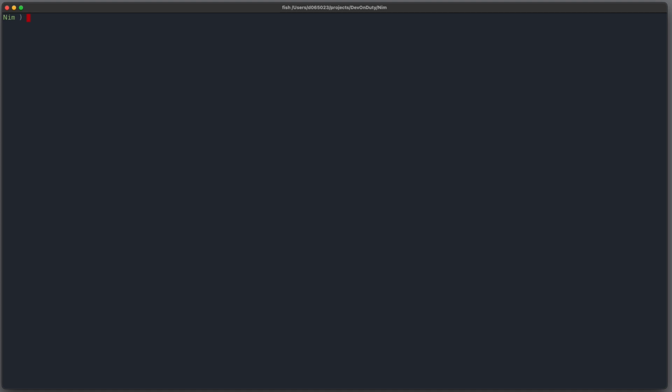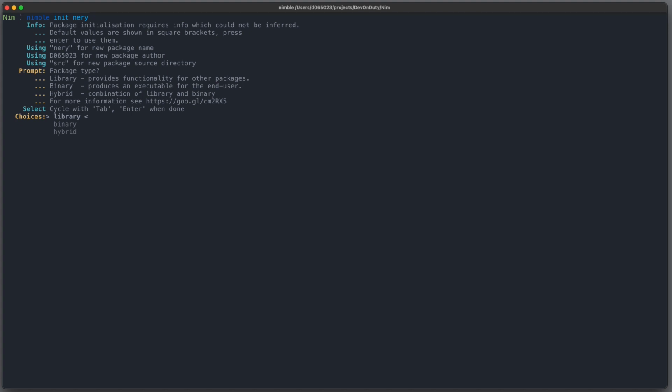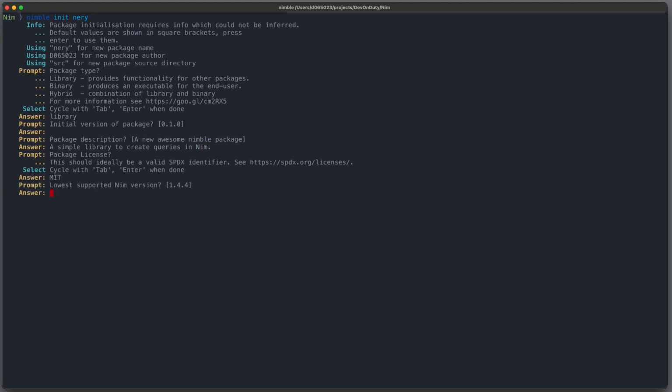So let's get started with an empty project. Nimble init, and we call this project Neri. It will be a library. Initial version is fine. A simple library to create queries in Nim. It will be MIT, and that's it.